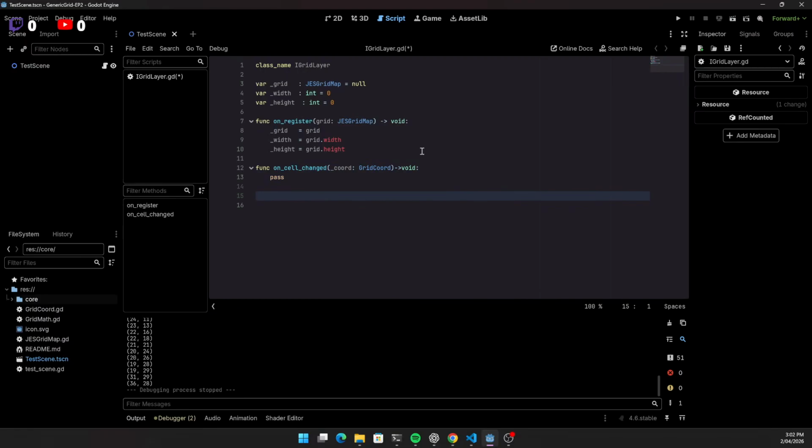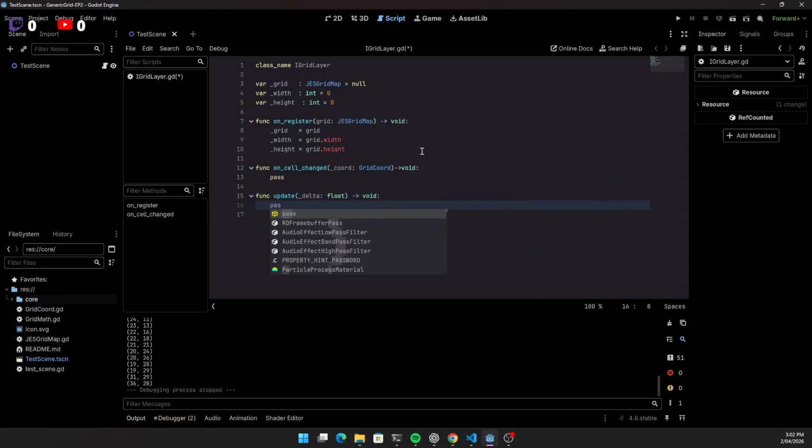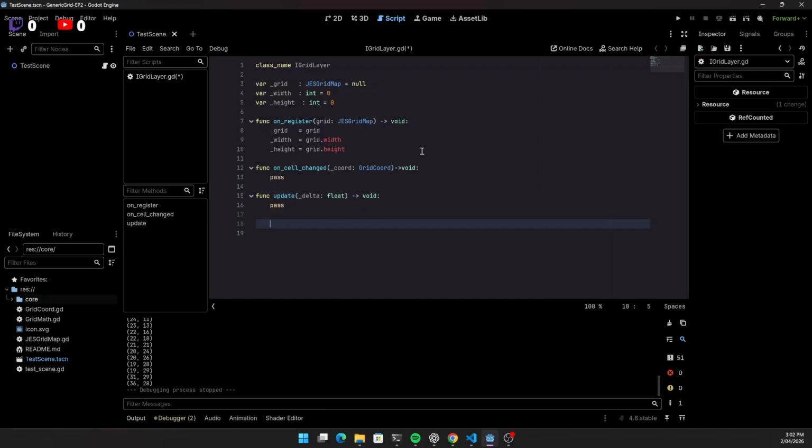And the final one, we'll have a function for an update, and that will take a delta float. Hooray! Again, we don't do anything. And function on unregister, or deregister, I don't know. Grid equals null. Beautiful.